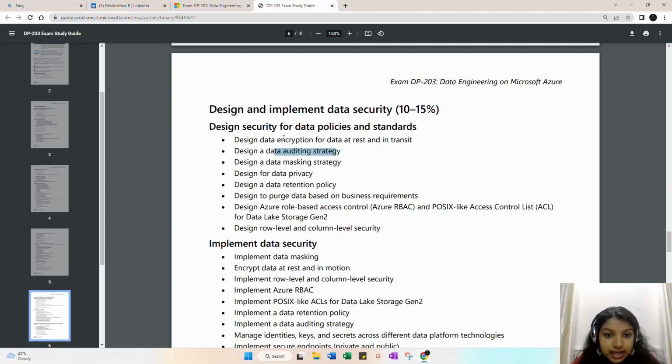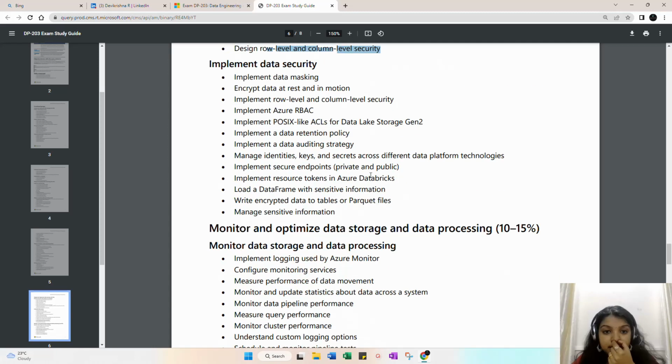Auditing strategy, encryption of data in transit and at rest, masking for passwords, that kind of thing, we can mask so anyone cannot see that. Data privacy, data retention, role-based access, Azure RBAC. It is very important. Most of the questions ask about RBAC, role-level and column-level security. Then here you can see data masking, encryption, role-level, retention policy, auditing strategy, implement the data security.